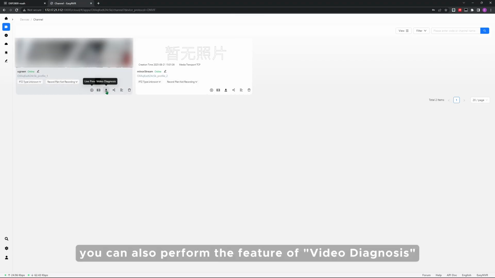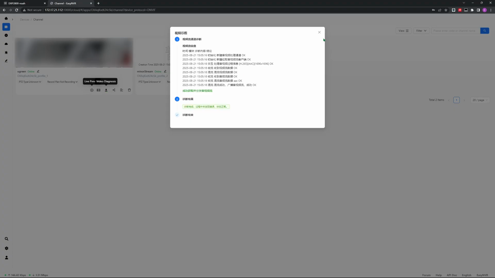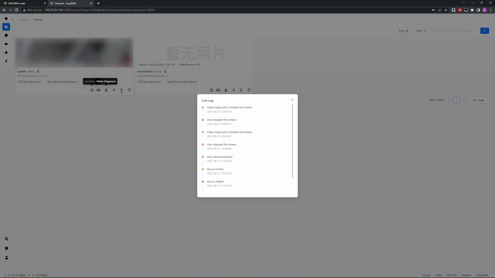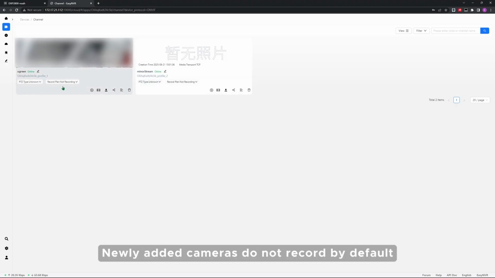In addition, you can also perform video diagnosis, live sharing, and live log, and add specified channels to the blacklist. Newly added cameras do not record by default. You must configure a recording plan.